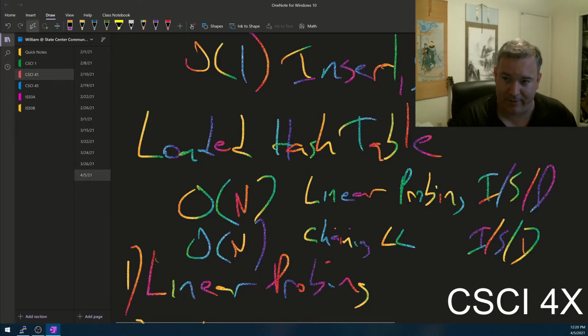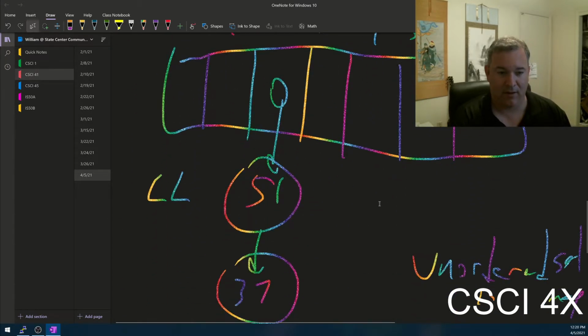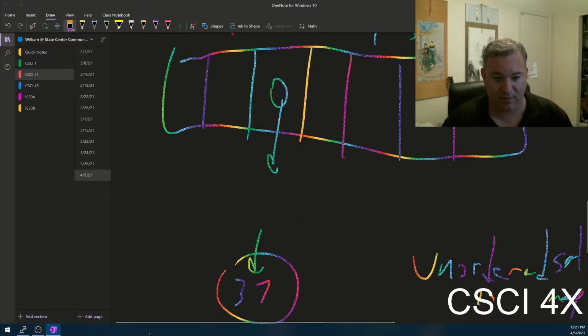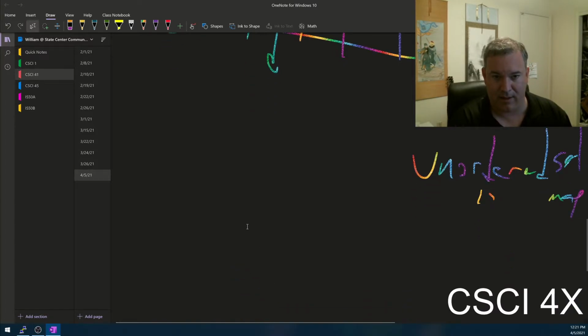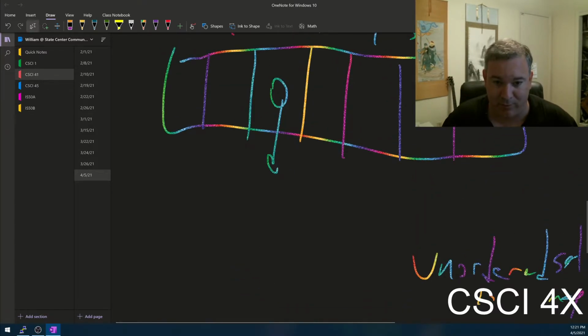Now, if you do it the way that I did it in class last time, which was using a BST instead of a linked list, then every bucket in the hash table is pointing to the root.